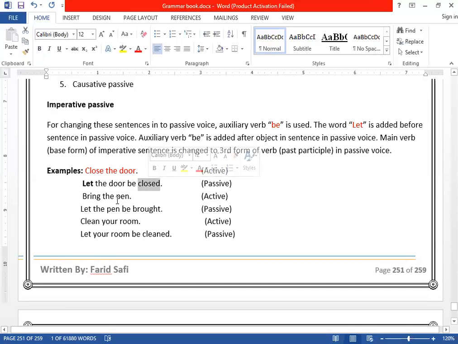Now here, bring the pen. First, we will put let, and then we will bring the pen. Let the pen, and then we will put the auxiliary, be, and bring will change into the third form, brought. Let the pen be brought. That is the passive.